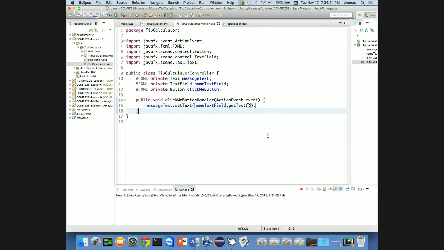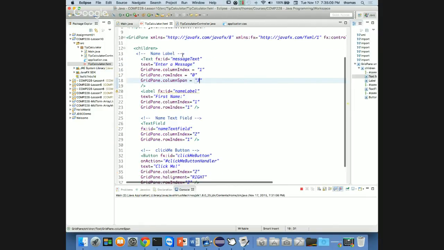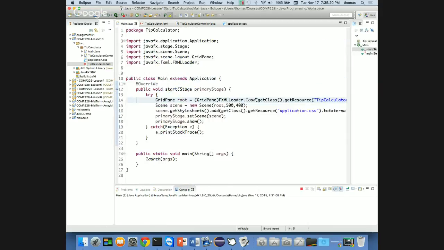It's one line. Hopefully you guys can eat that one, right? All I'm doing is saying use my message text that I'm getting right here. I'm using @FXML to bind my message text object. Notice how the underlines go away when I bind them. The underline here is there because I haven't bound my name label to anything, right? Now if I run it, it looks like this.